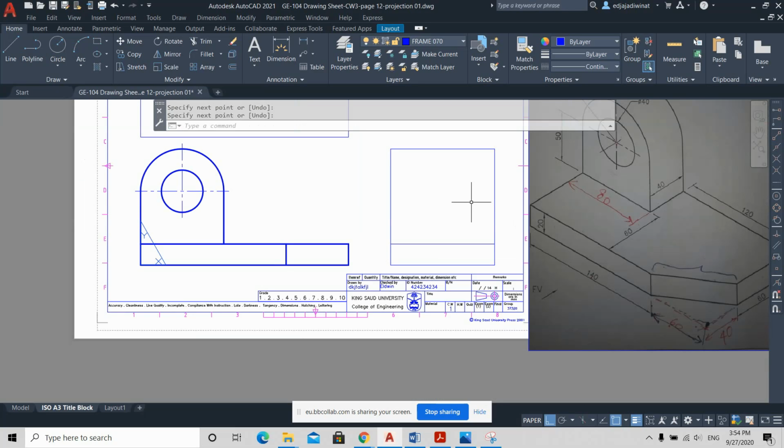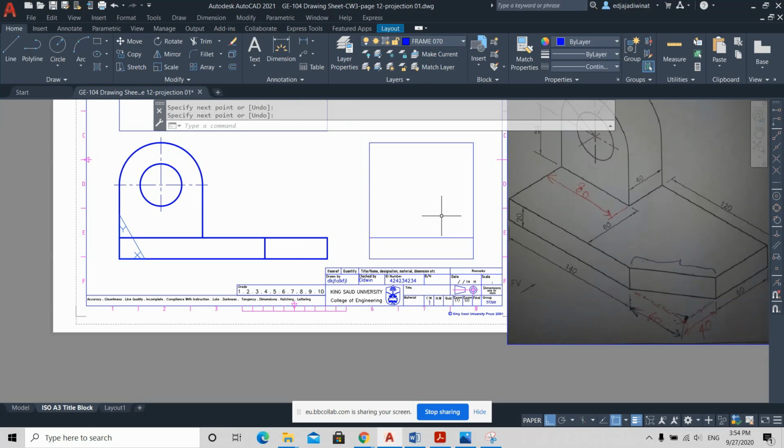Doctor, how can I be sure it's straight from this point to the last point? Turn on the ortho mode. Turn on the ortho mode. Ah. It makes your line either horizontal or vertical.